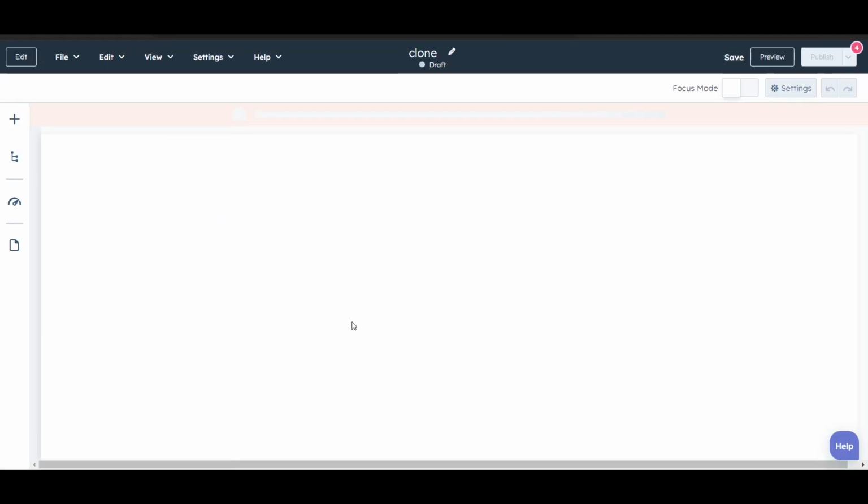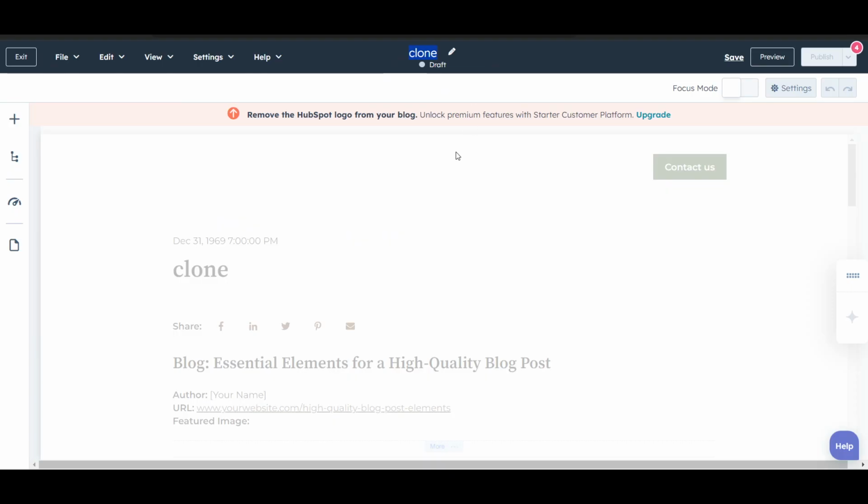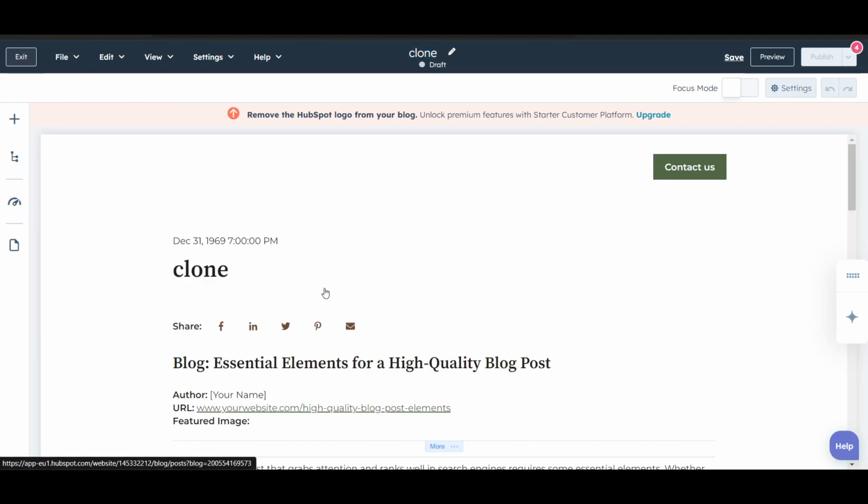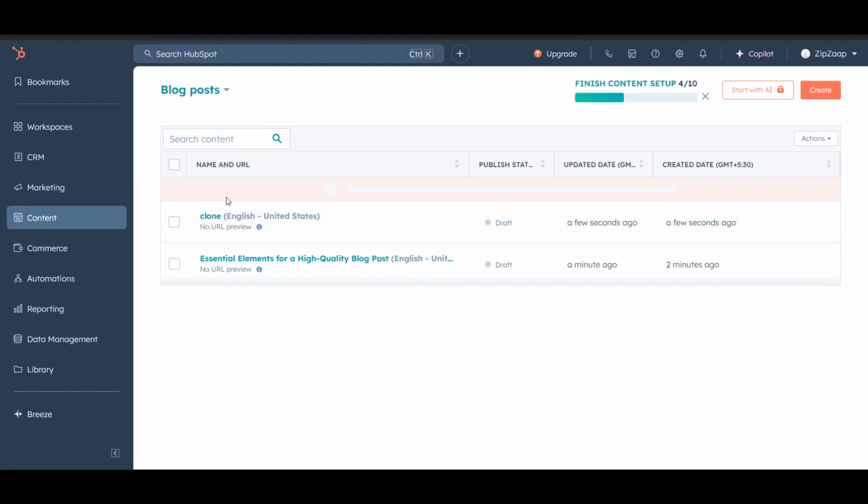Right, and now it's done. It has been cloned, as you can see here, the name, and I'll just exit and it will be saved in my draft section as a clone. Right, so this is how you can do so.